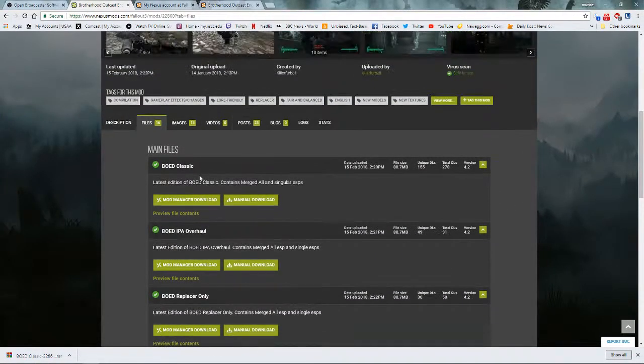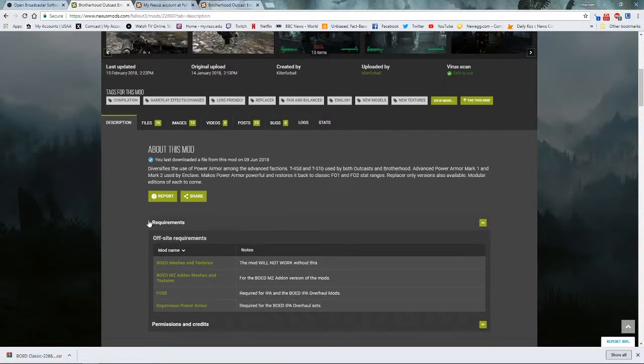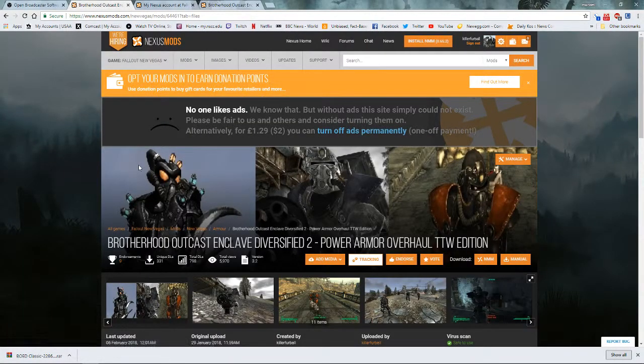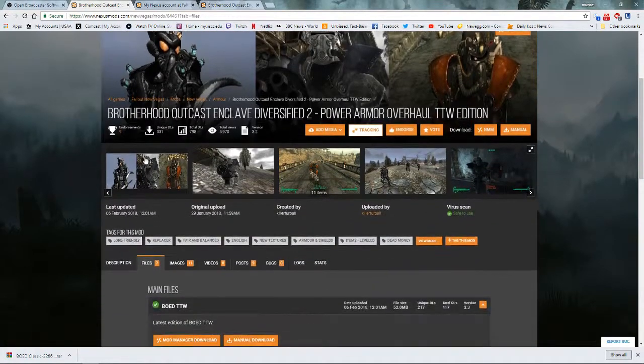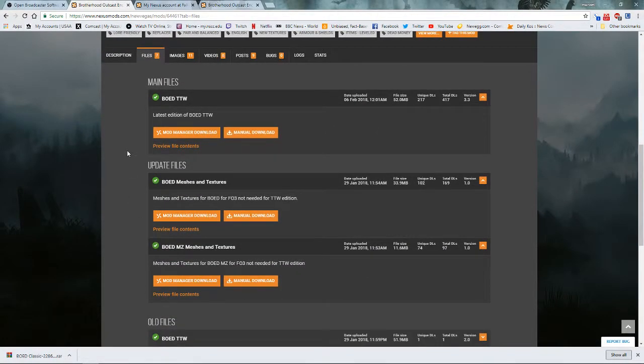Then what you're going to want to do is go over the description, and you see the requirements, and this is where it links out. If you have the Mothership Zeta version, you need this, or the Merged All, and you'll need these two. These link to the same page. So let's click here. Now we're at the New Vegas edition, which is also the TTW edition, and it's at the download page. So don't need to worry about this. These are the two you want to look for.